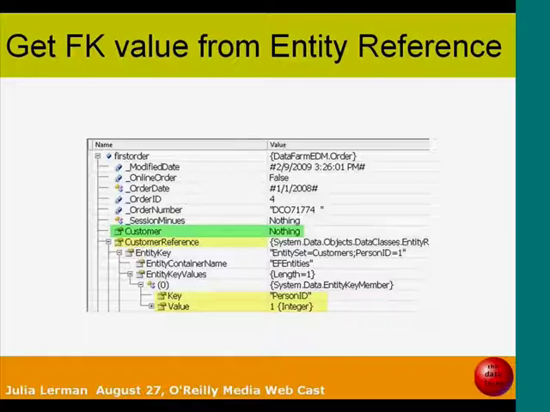So if you look here, you see if I open up the entity key for the customer reference and then keep drilling in, I can find that ID, which happens to be 1, the person ID, inside of the value property inside of the entity key value. So if you're looking for that information, you can navigate in, you can drill into the entity, and you can get that foreign key. You can also set the foreign key if you want.